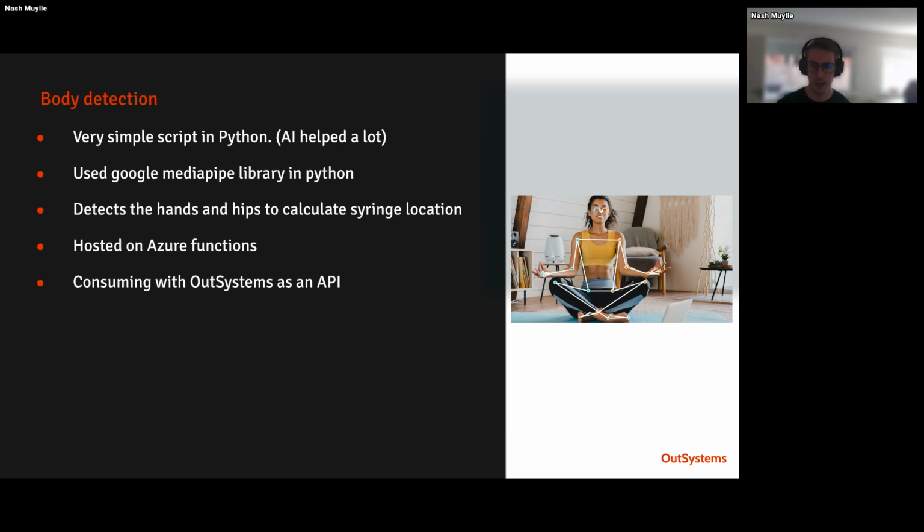We used the Google MediaPipe library. I'll show that as well in a live demo from themselves. You can detect hands and hips, and that's what we did to actually calculate the syringe location. We tried to see how far apart they are, and then we could find some way of determining where to place the correct circles. This is hosted on Azure Functions, and we just consume it in OutSystems as an API. So that's quite easy as well.